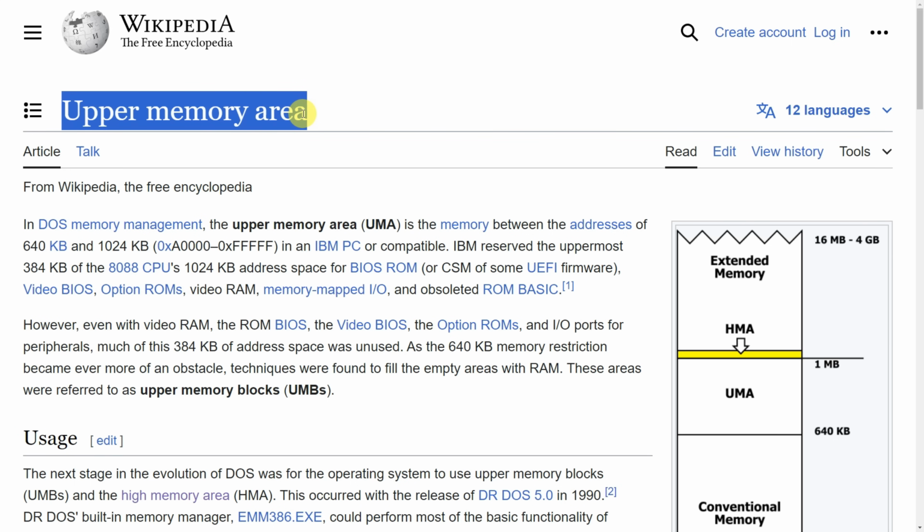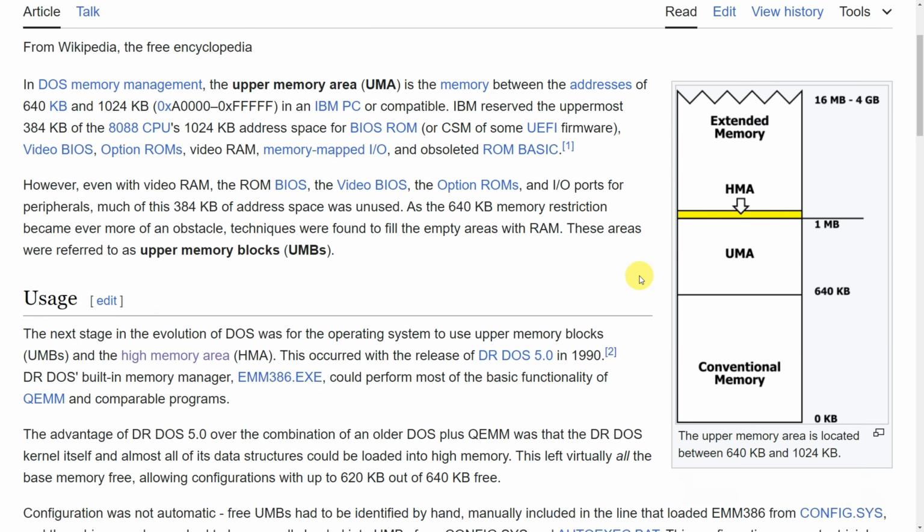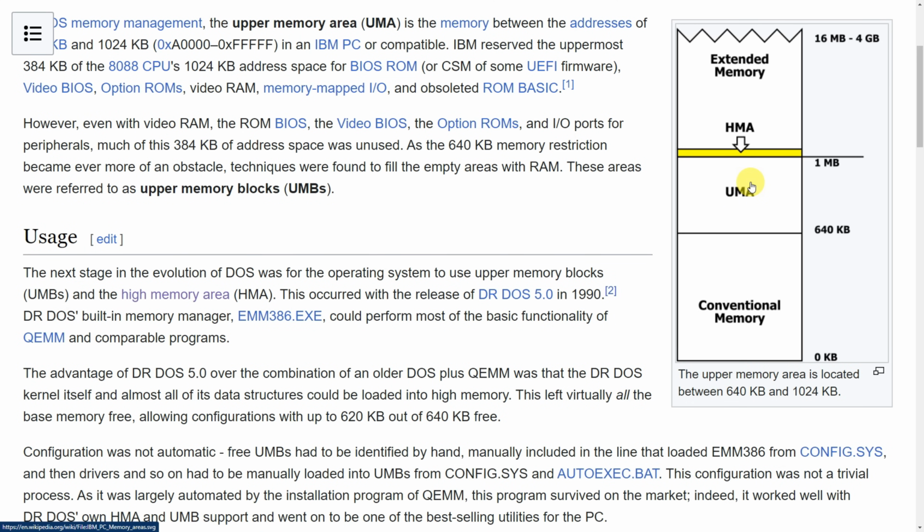Upper memory area is the magic keyword. We can see it here, UMA. It's a special region of the memory from 640 kilobytes to 1 megabyte. And we can use that to load some of the drivers that are currently sitting in conventional memory. We can load them into the UMA area. And for that, we need the EMM386 memory manager. This will also give us expanded memory.